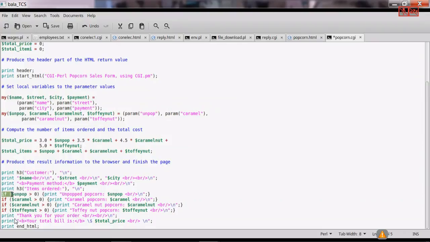So if unpop is greater than 0, print unpopped popcorn. This is all your logic, right? Unpop here is your variable name, so don't get confused with this. These are all the inbuilt variables that are there, so you are trying to define. Today we are saying print end HTML because we have used print start HTML here. We also have to use print end HTML.